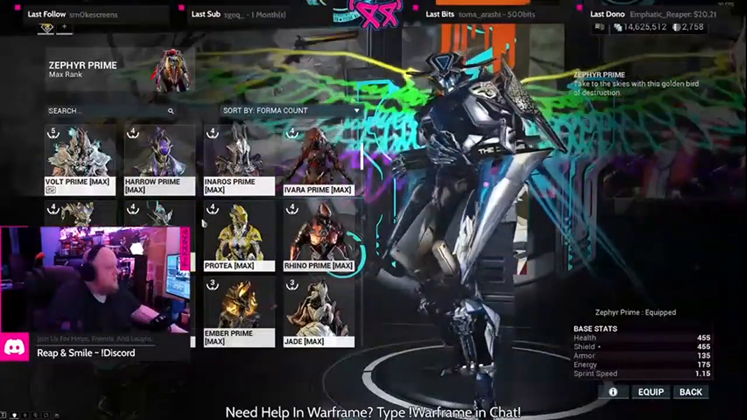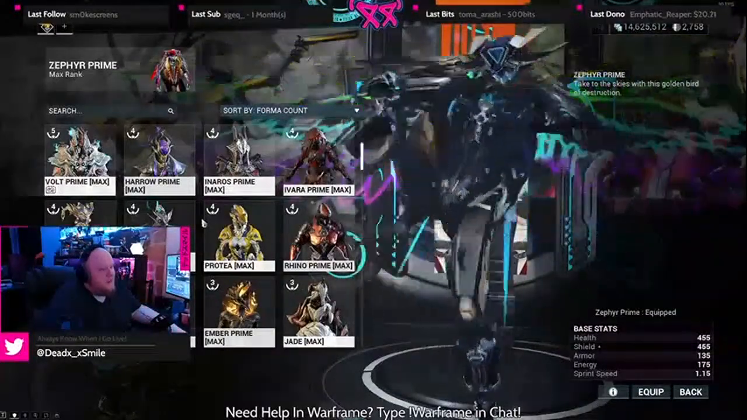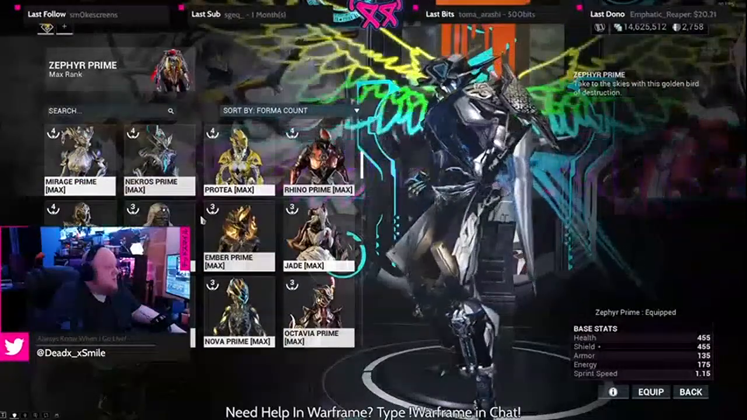But yeah, if you just need it for Ribbon unlocking, even the Vectis would be fine too. Rubico or Vectis.